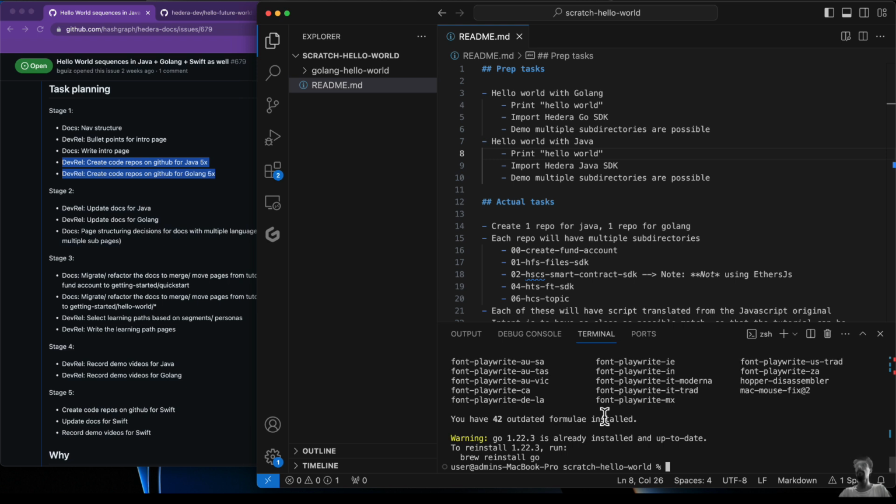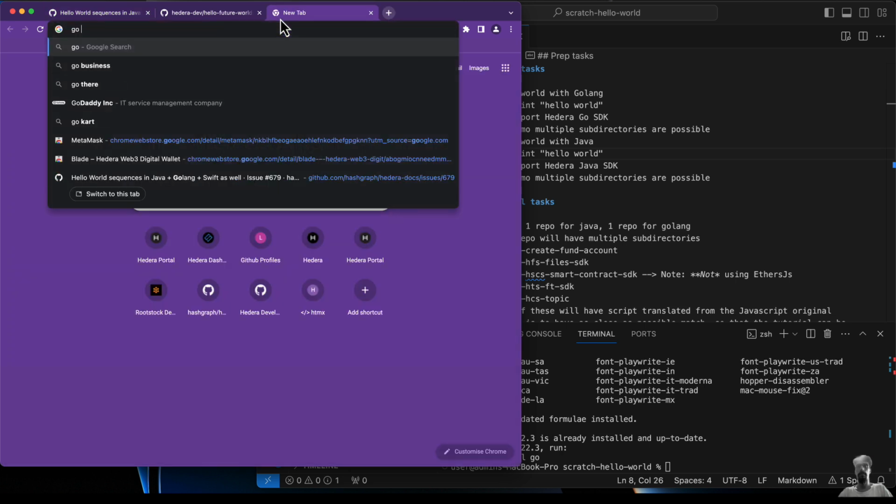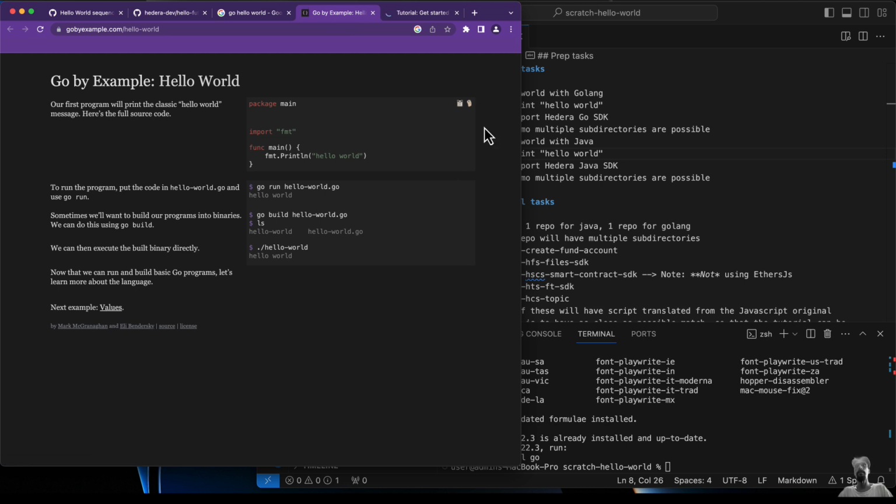Okay, so I have an up-to-date Go. That's great. And I think that should do it. Right, so how do I start with Go? Let's see. I'll just find a tutorial. Both of these look promising. Oh, this is perfect.